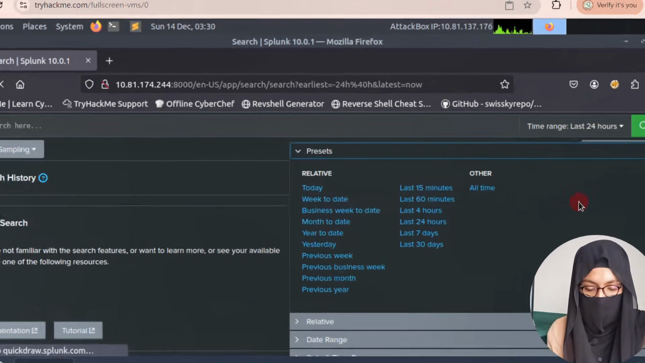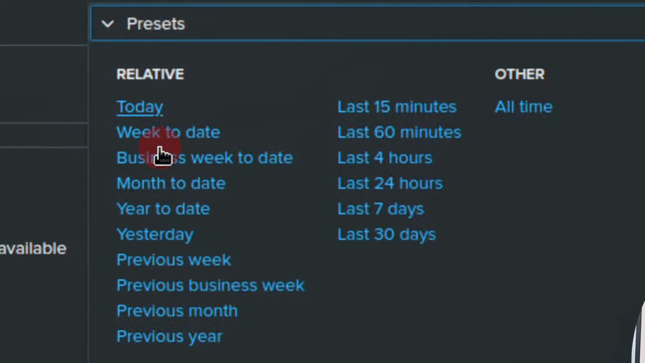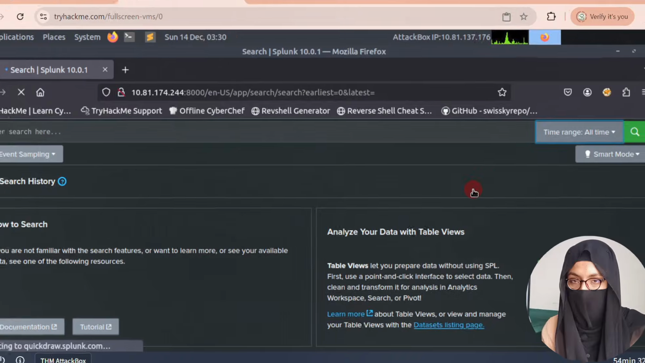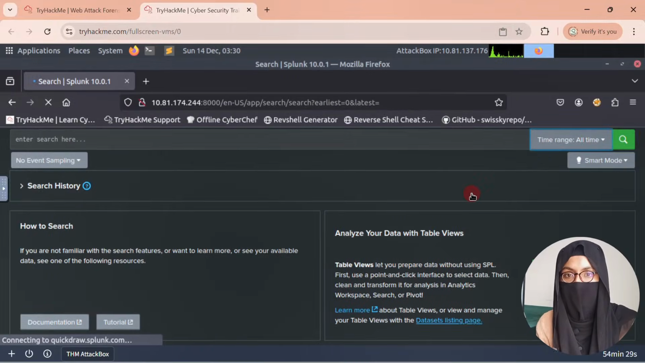We have a time range here. We can select for what time range we want to see the events for. We have today, week to date, business week to date, and all of these options. You can set it to all time or any time duration you want to see the results for. The results will be limited to that time duration only. We have set it to all time.